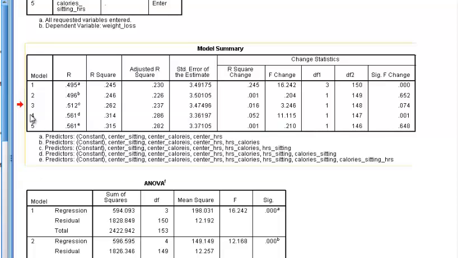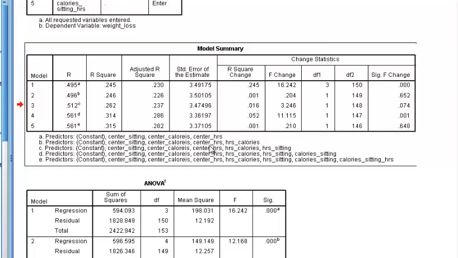So what that means is when you added that interaction effect between calories and sitting, you made the model a little bit stronger, right? You added about 5% more explained variance to your R squared. So you went from a moderate to strong model to now a strong model, right? Anything over 0.26 is considered strong by Cohen. So nice job.